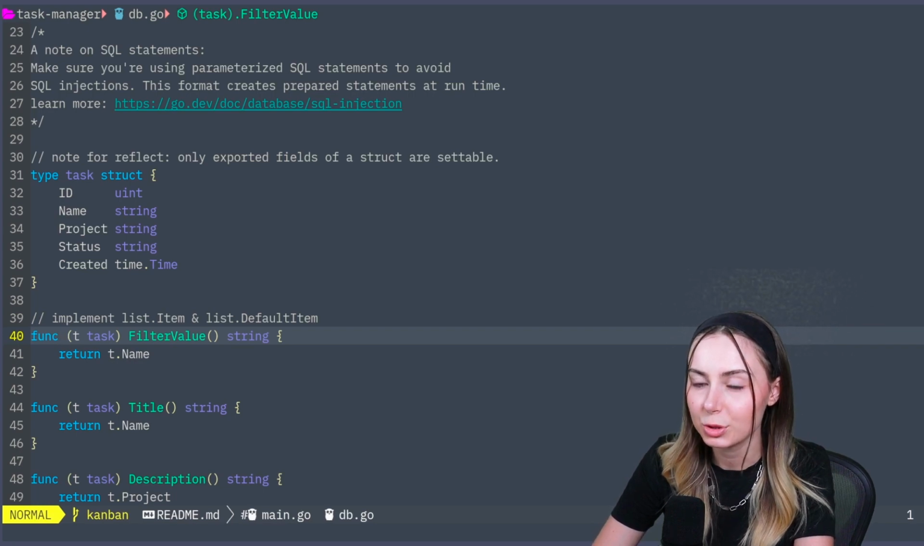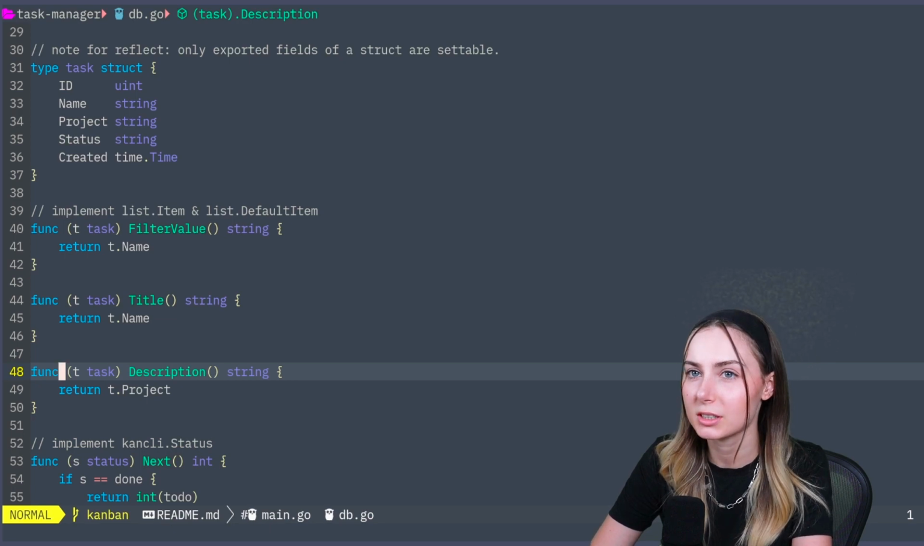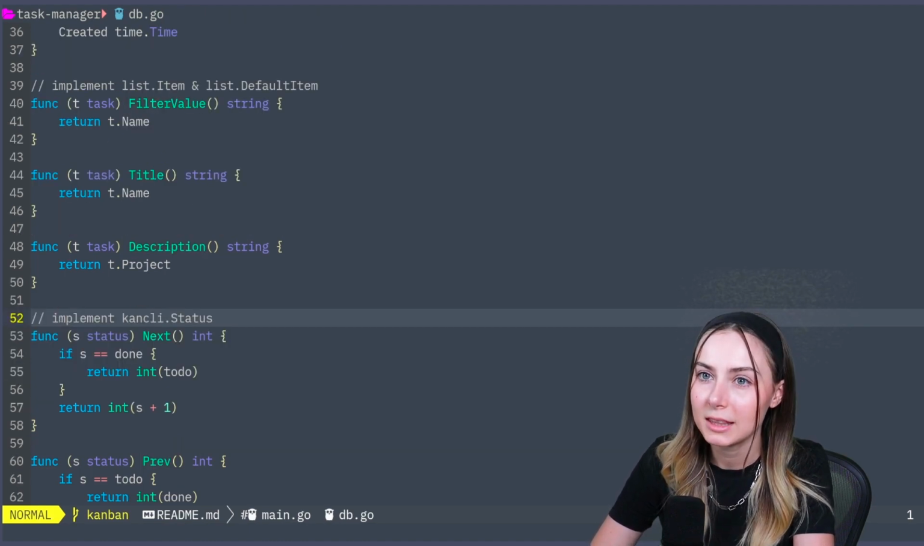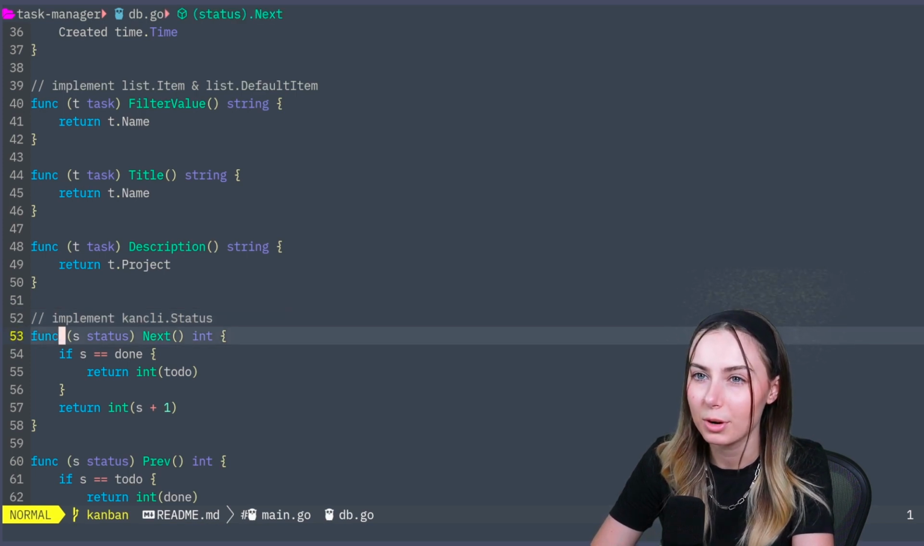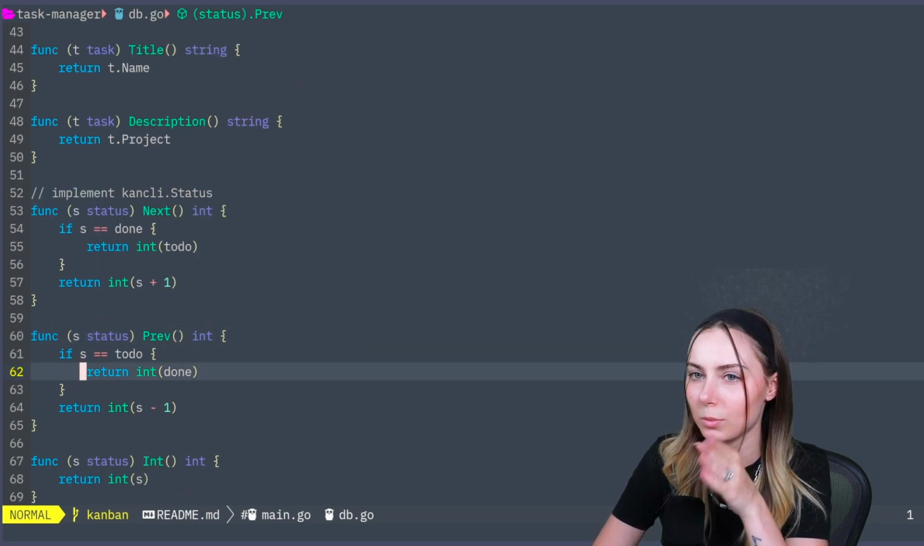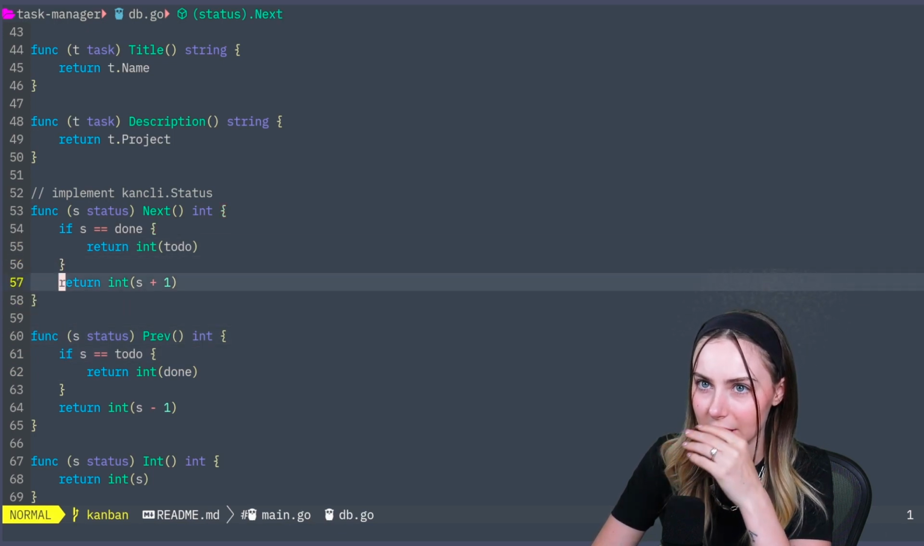Okay, so we've got the filter value, and we've got title, and we've got description. So those are just implementing the list.Item and list.DefaultItem interfaces that you need to implement for any of your own custom list items. And then here we're implementing the Kanban CLI, the other library that we're using for the Kanban board. This is its status interface. So when you hit enter, you know how it moves from one column to the next? That's all that this is doing, it's just letting you do that.